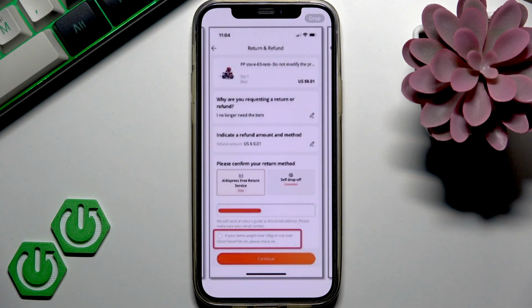Next you have to confirm your return method. So here are two methods. The first one is AliExpress free return service, and the second is self drop off. So you have to decide for yourself which one works out best for you, and tap one option.